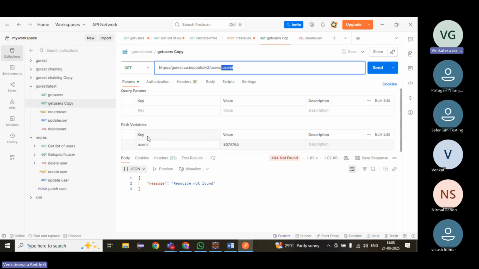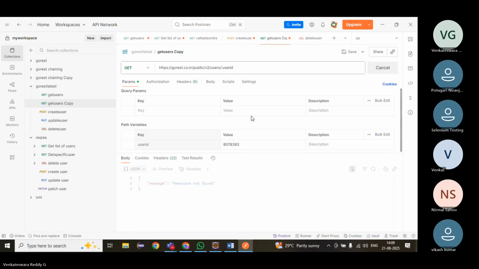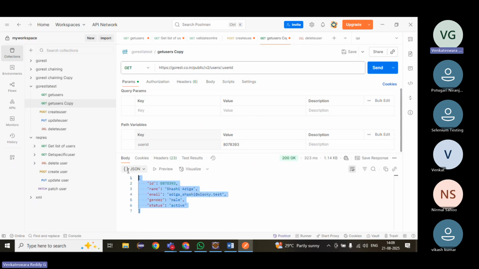or in Postman, we can create a path variable: colon, user ID. We can give any name, colon, any name. The same name we have to give under path variable, and then the value. What is the value we want? This one. Then it will get a particular record. This is called path params.